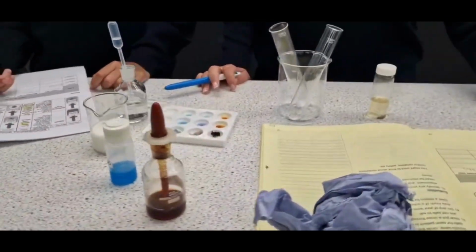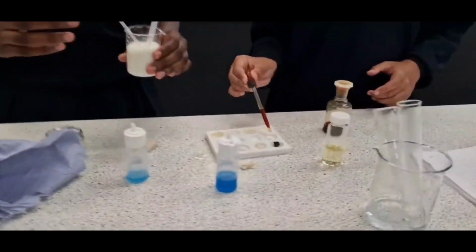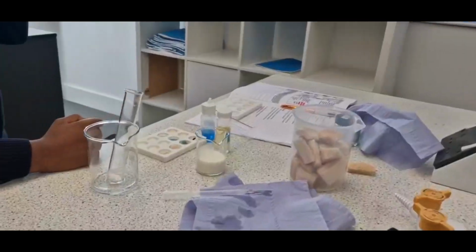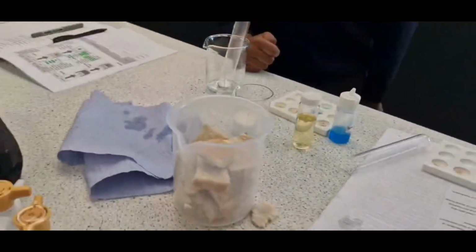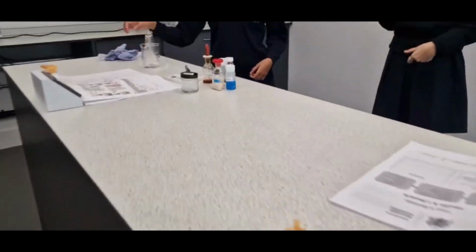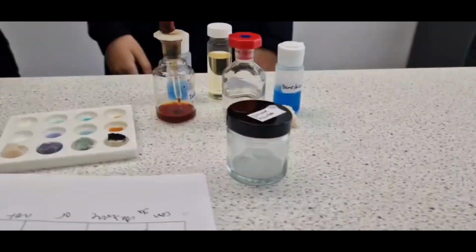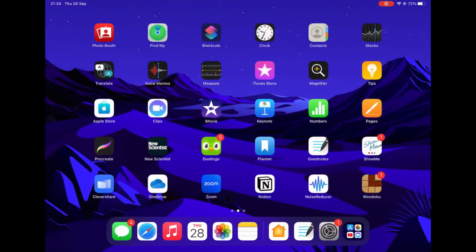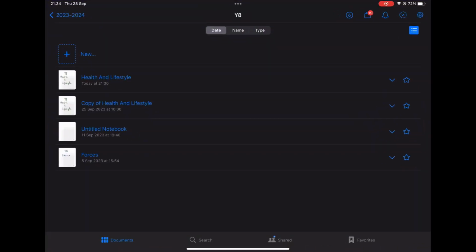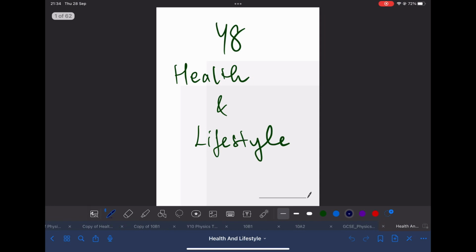I'm super proud of how my students produced excellent results from completing the experiment. Okay, fantastic. Now I'm going to show you how I get the lesson onto my iPad. So I use an app called GoodNotes. I have all my lessons saved here.